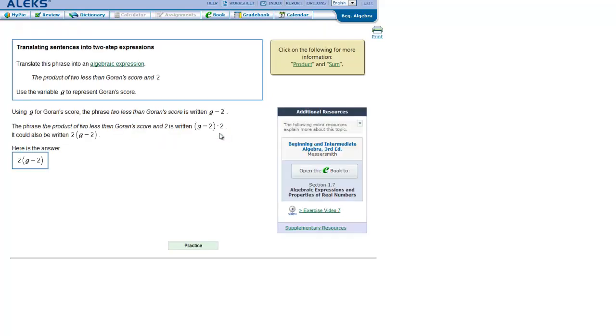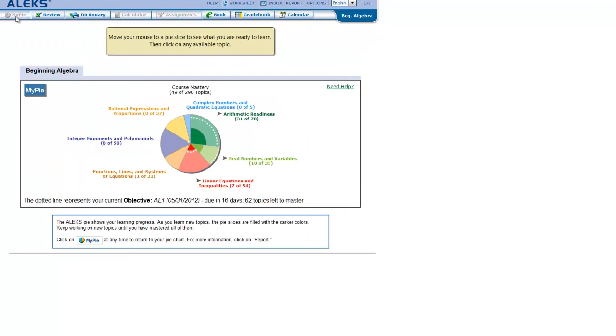Okay, I'm going to go back to the pie chart for just a second because you're going to see something a little different when I go back in there. As you log in throughout the summer, this is what you're going to see when you go to your pie chart. Now you notice this looks a little different from right after the assessment.